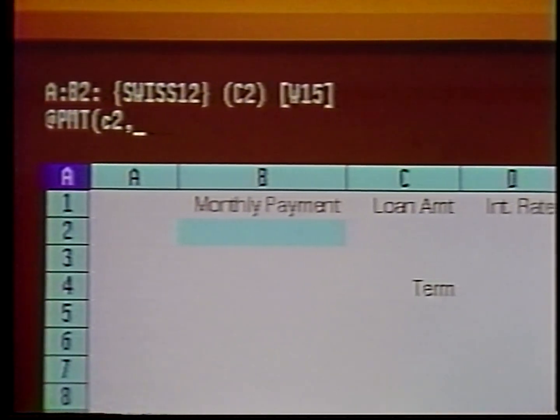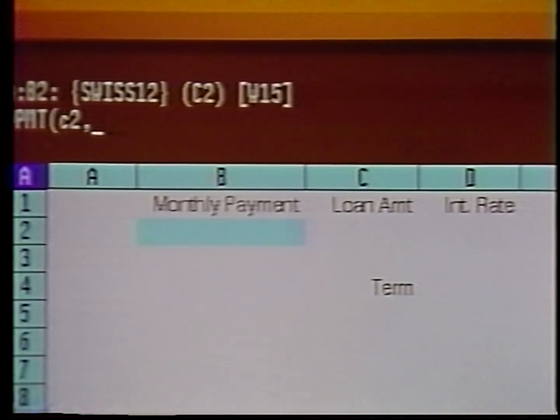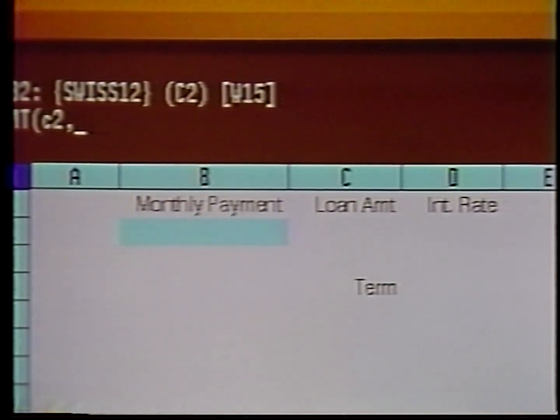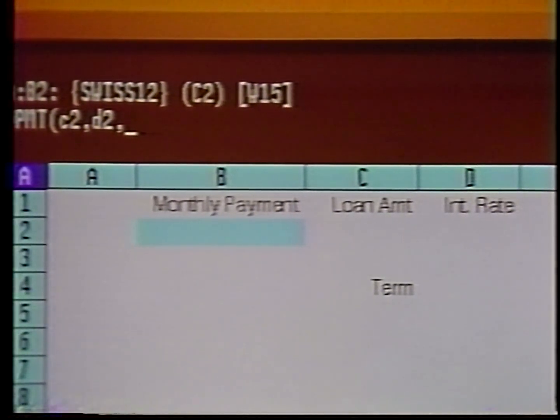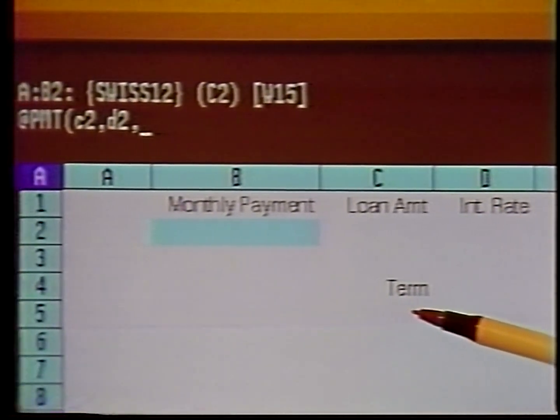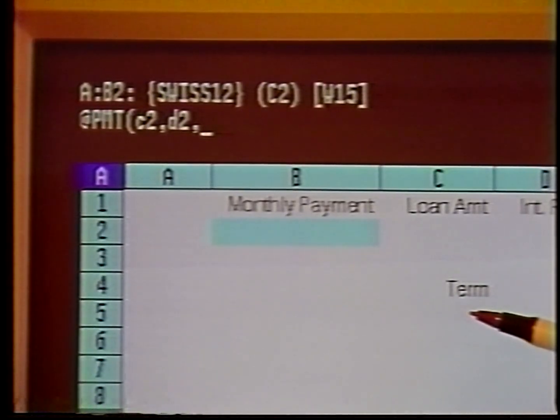Then we'll type the interest rate, which will be in cell D2, right here. And so we'll type D2, and then another comma. And then finally the term. The term will be in this cell down here, which is C5. Looking back over to the left there is C5. And close parentheses, and then press Enter.